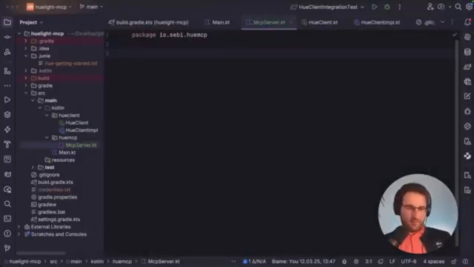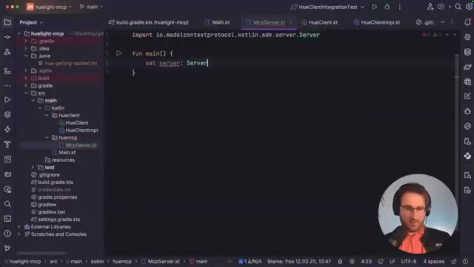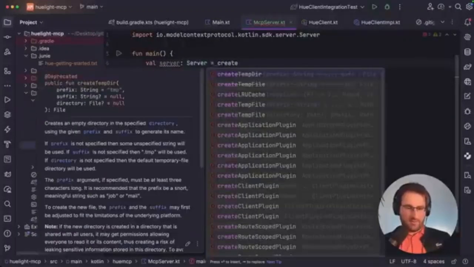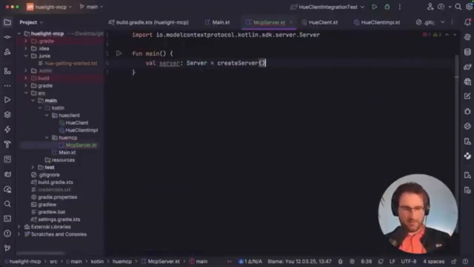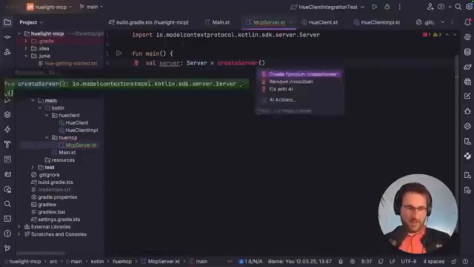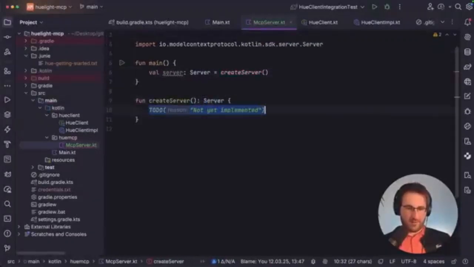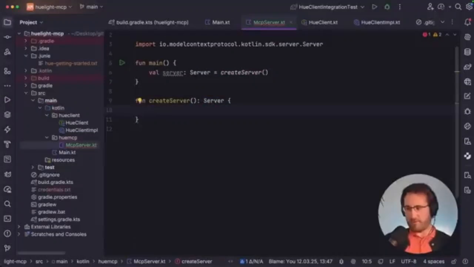The first and most important thing is actually creating a server. That would be of type Model Context Protocol Server. And since this is going to be quite a long definition, I'm just going to create ourselves a little function that would do exactly that and gives us one of those things back.